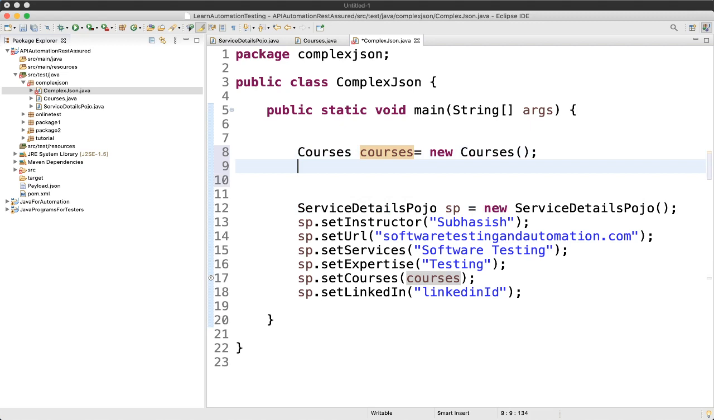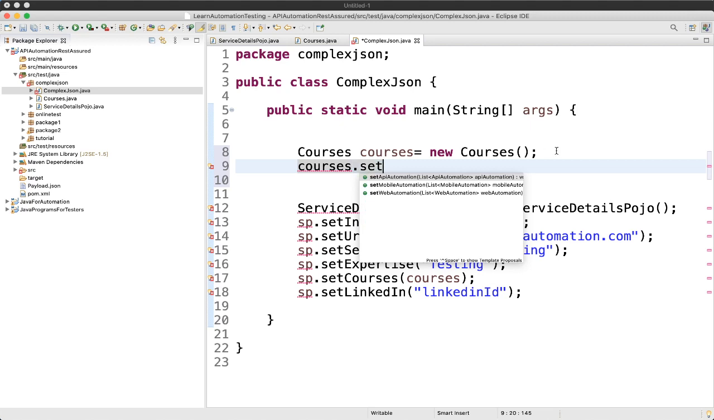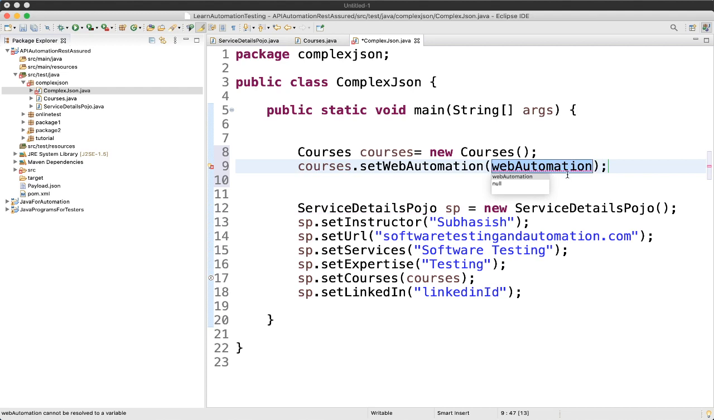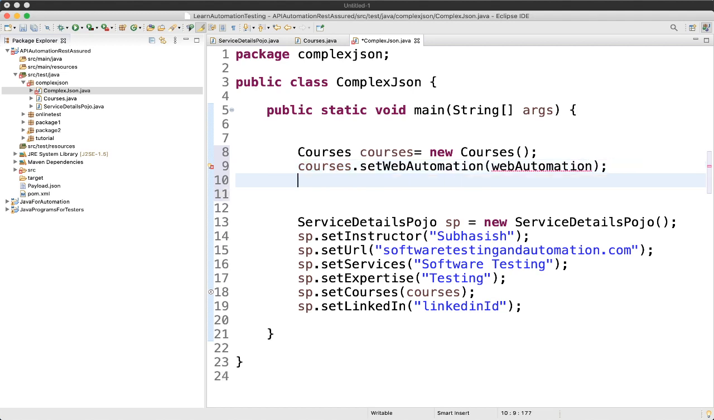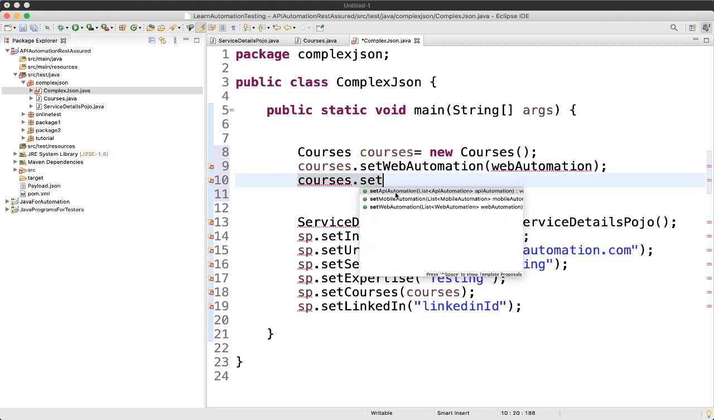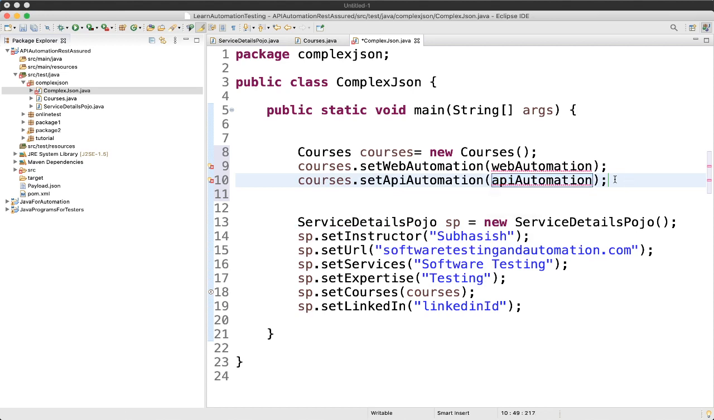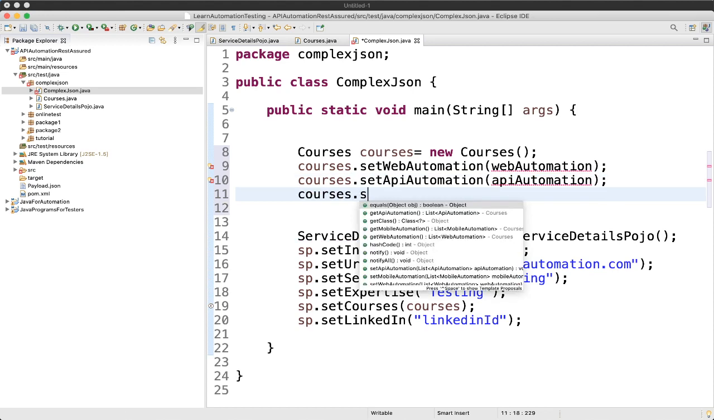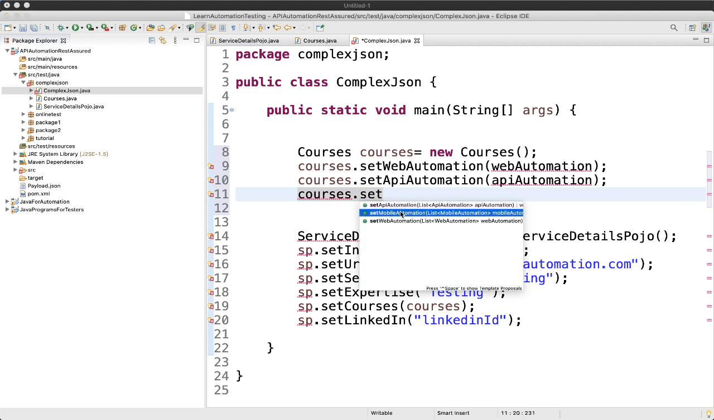How will you do that? Take the object dot set, here you can see WebAutomation, right? Give web automation, and again you are seeing some error here because the value we are going to pass, similar to how we have set up values here, is an object. We have to create it similarly. So we'll create that. Let's wait. First we'll add all these things. Courses dot setApiAutomation. Here also the same thing we have to do. Courses dot setMobileAutomation.